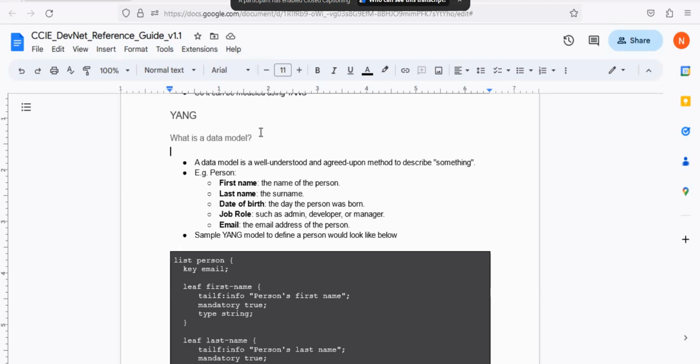Suppose we are talking about a person within an organization. So he'll have first name, last name, date of birth, job role, email. Let's say the same person is ill, he has to get admitted in hospital. So his details will be different. His patient ID, his health history, all those will define that person. So there the data model of this person changes, right?